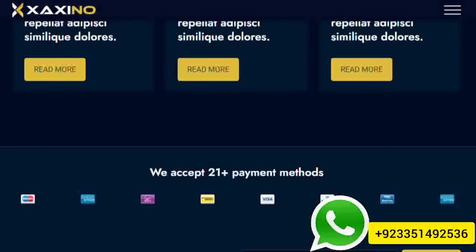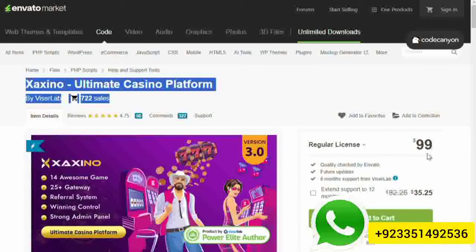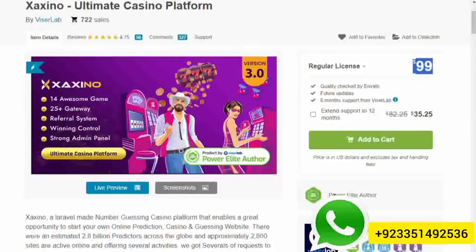So here are the social media links. User can easily contact you. So add your own social media links from here. So I will show you the script with which we are going to create the casino website. So here is the script that we are going to use to create the casino website.